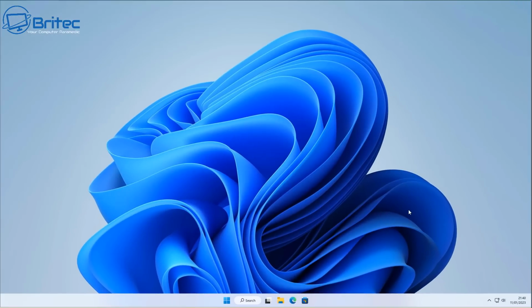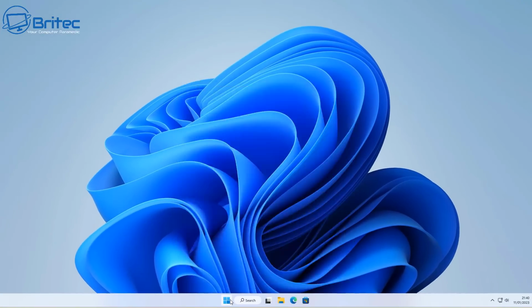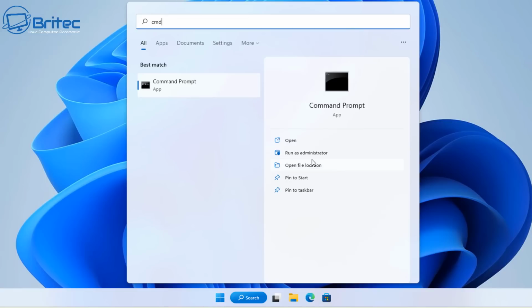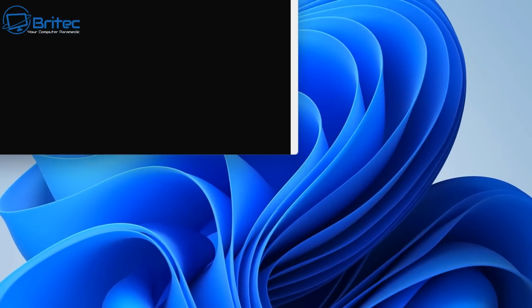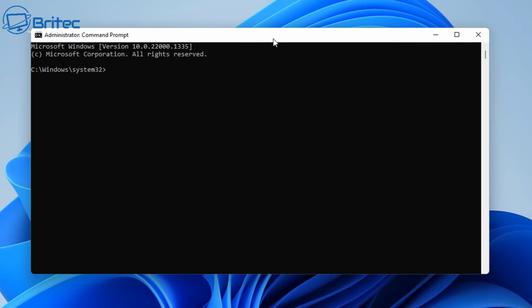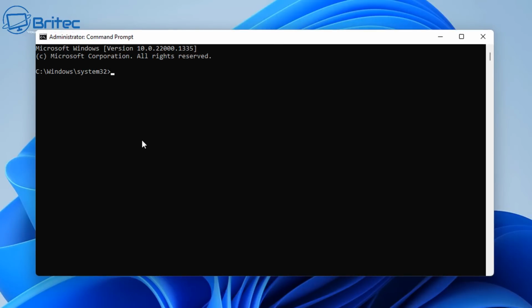And I'm going to show you how to get rid of it. And I'll also talk about how it gets on your PC in the first place. So let's first go to our command prompt and run this as administrator. Once the command prompt box is open, you're going to need to type in a bunch of these commands. There's quite a lot of them, so I'll leave these in the video description.